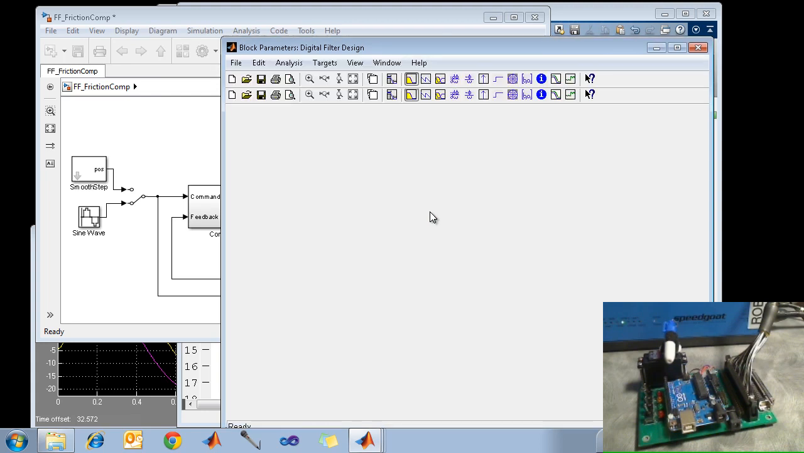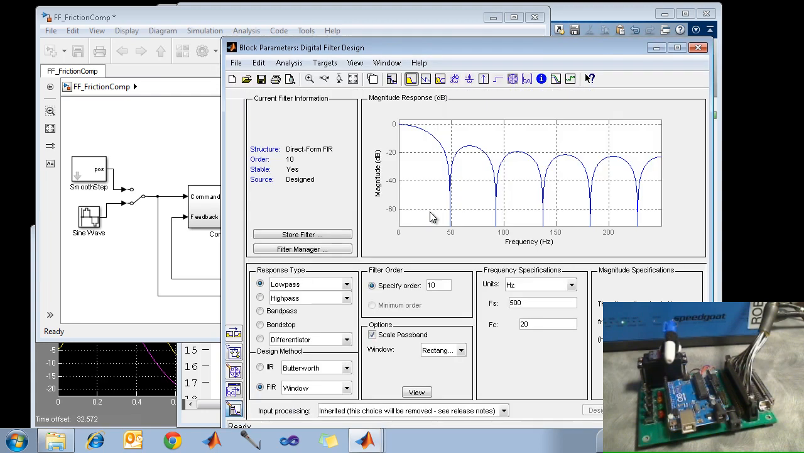Yeah, filters are really important to controls guys, too, aren't they? They are, and anytime you do anything with hardware, you're always going to need filters. And I love this interface because I'm not really a filter guy. I know enough to be dangerous, but I know I wanted a low pass, and I know what frequency I wanted to pass and cut off. And I hit this design filter button, and it did it for me.